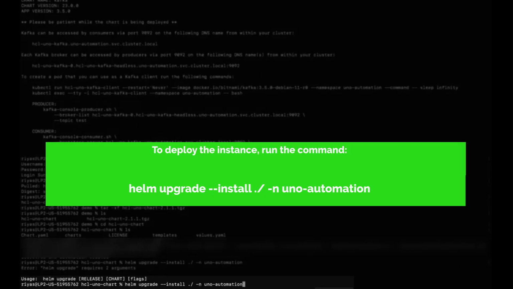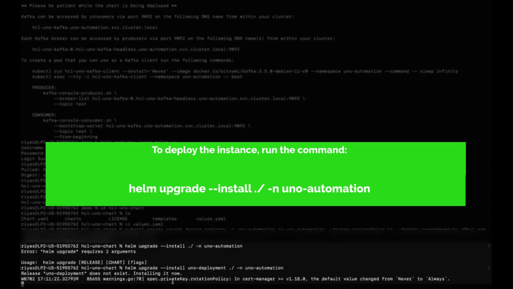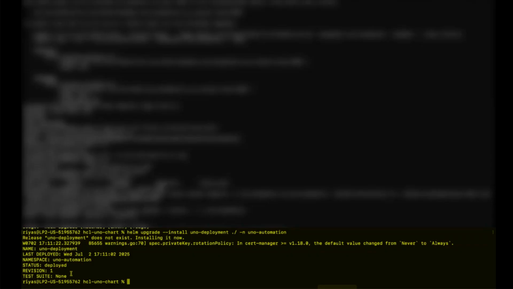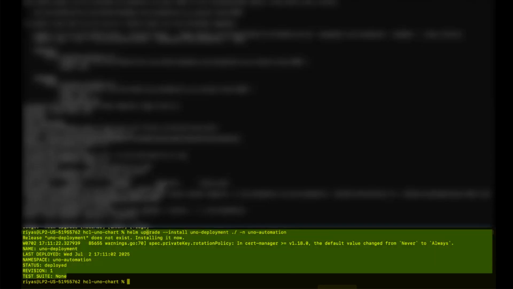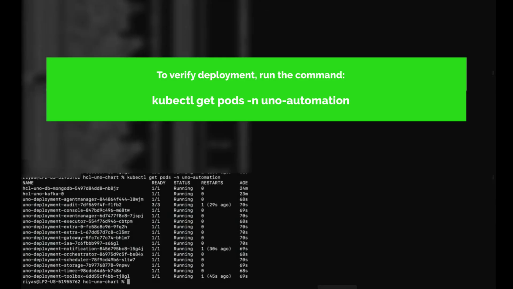All the required parameters are now set, and we can proceed with the deployment. Run the command to install the Universal Orchestrator instance. The HCL Universal Orchestrator is successfully deployed in Google Cloud Platform, and you can verify the deployment. To verify the deployment, run the command kubectl get pods to check that all pods are up and running.